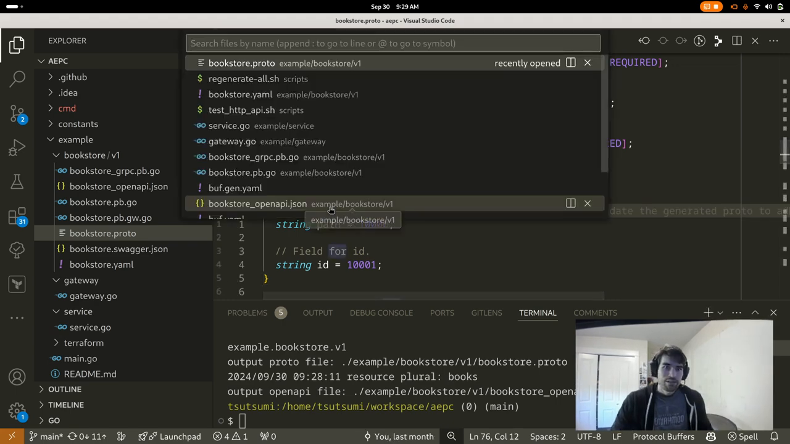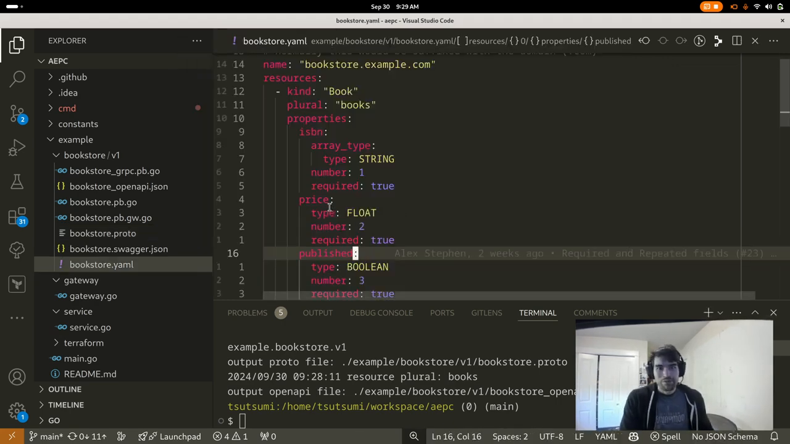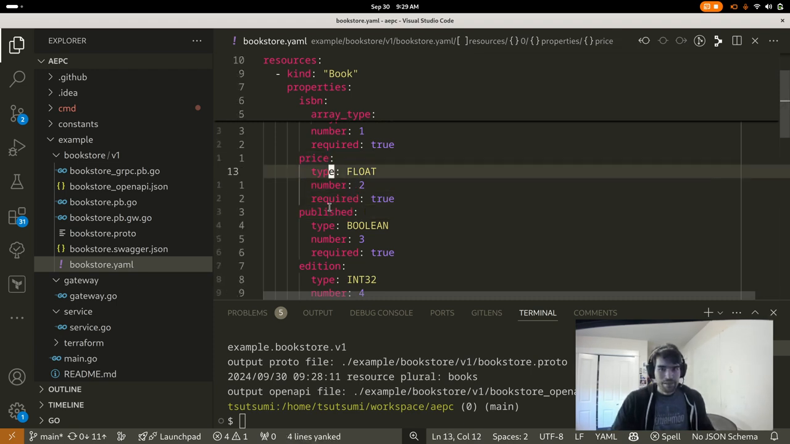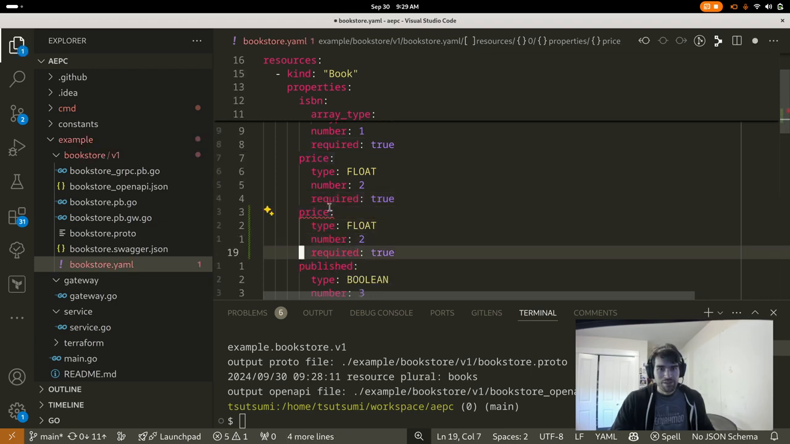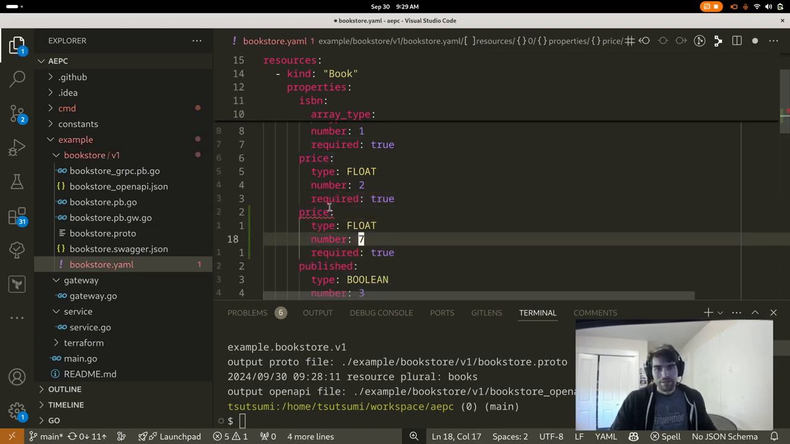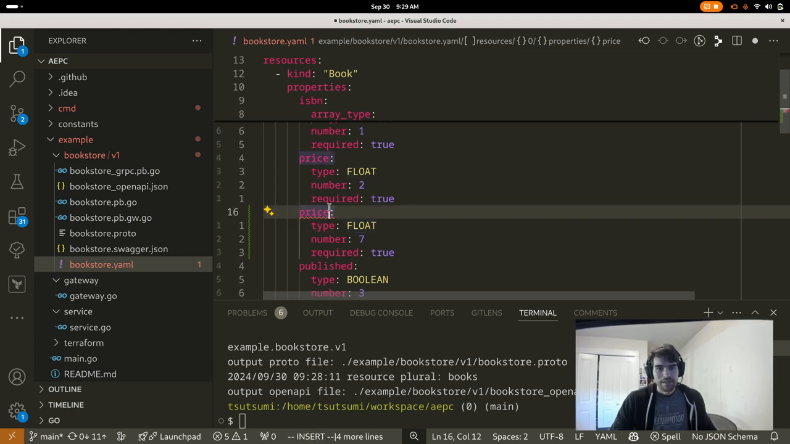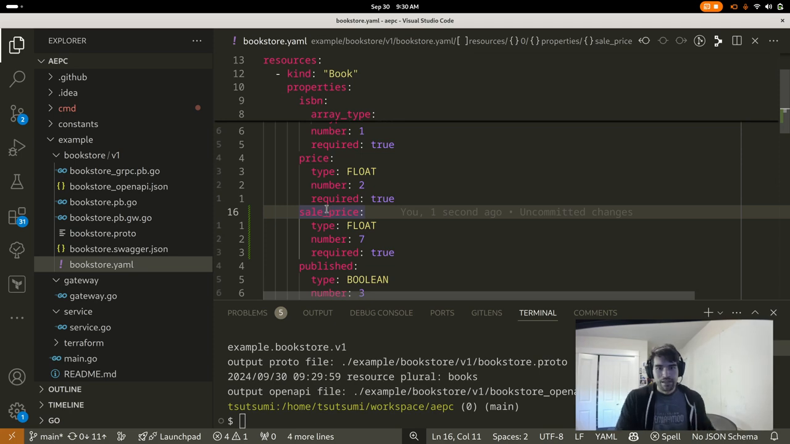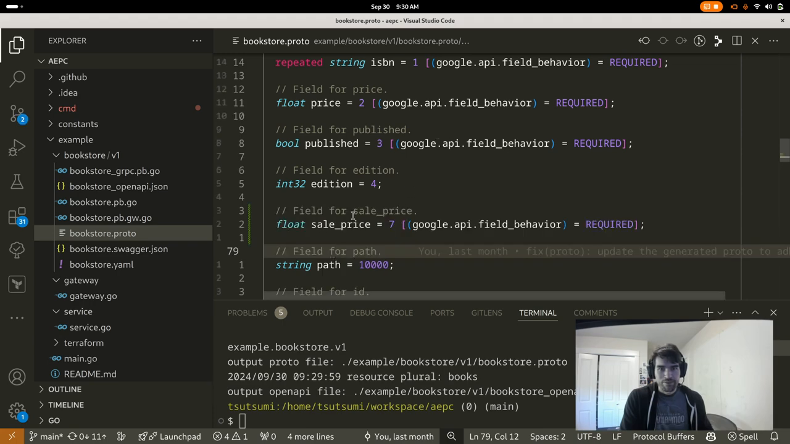If I wanted to, I could go back to this bookstore.yaml and pretty quickly add my own field. I do have to be careful about things like field numbers to make sure that they don't conflict. But if I put in 7 here and say sale price, something appropriate that you might actually need, I can rerun this aepc, and you'll see here in the bookstore.proto that there's that field sale price.